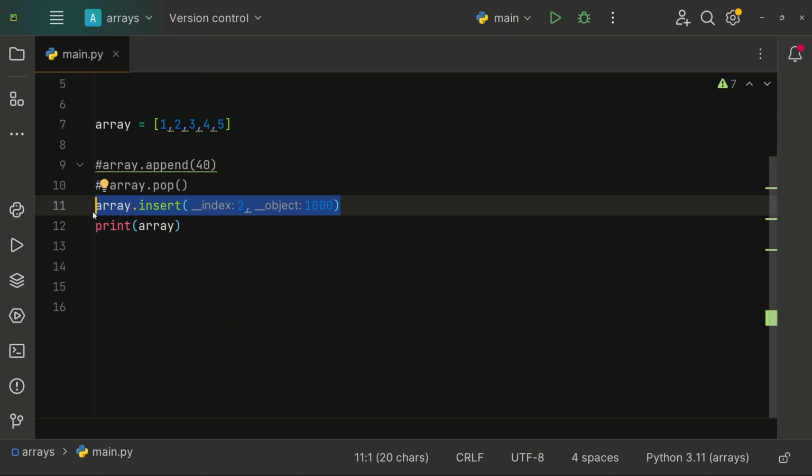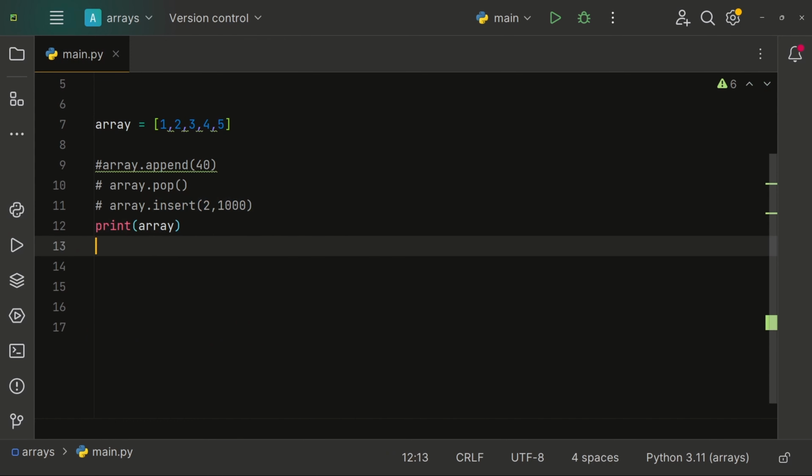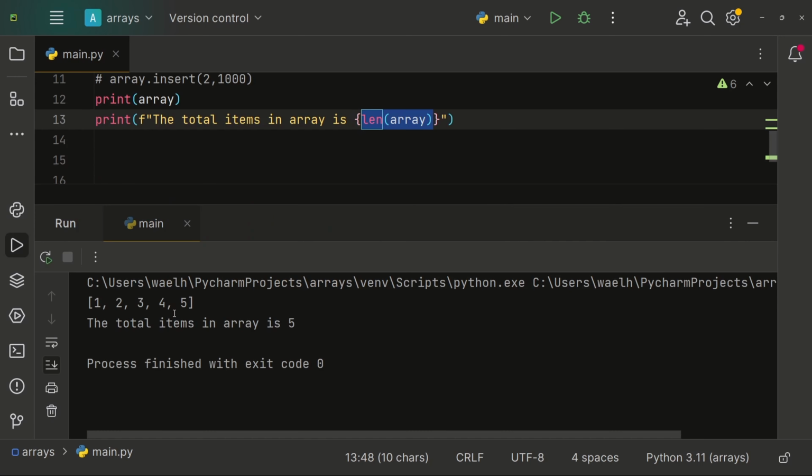Let's comment this out, and then let's print the array. We're using the f-string that we learned earlier. The total items in the array is, between curly braces, len. Len is a very important function. Len of the array. Let's see what we get. We have 5 elements and it says the total items in the array is 5.